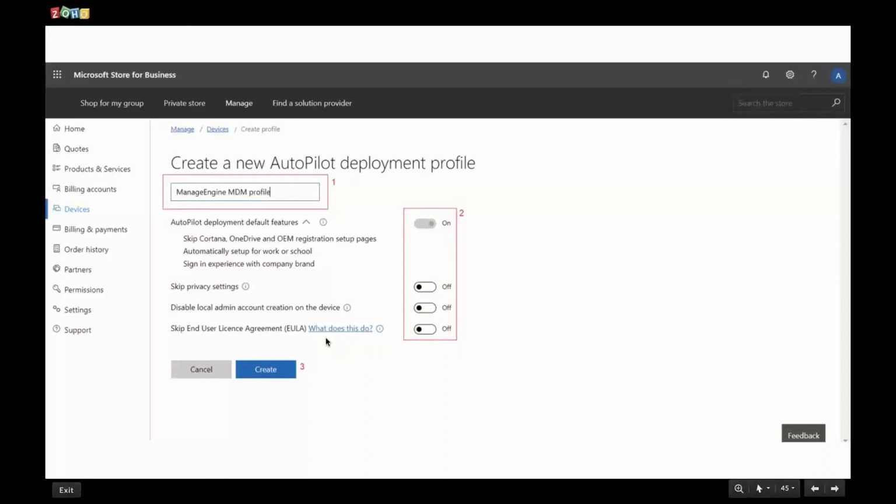In case these devices are to be handed over to contract employees and you do not want them to create any admin account on these devices, you can enable this option as well. Once this is done, click on create to create this new autopilot deployment profile.